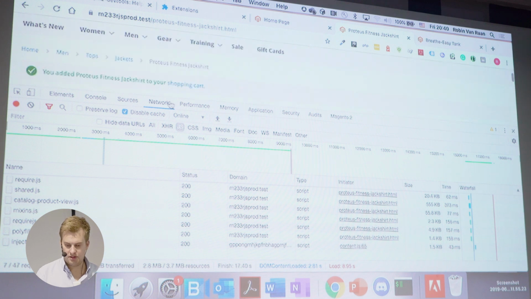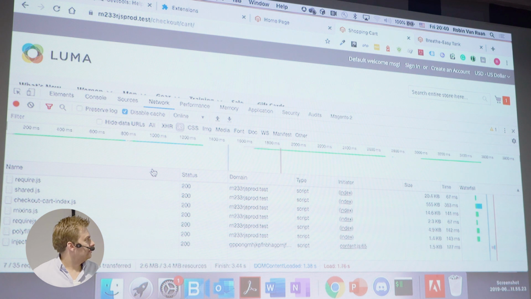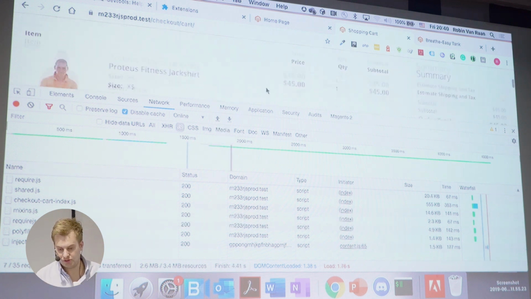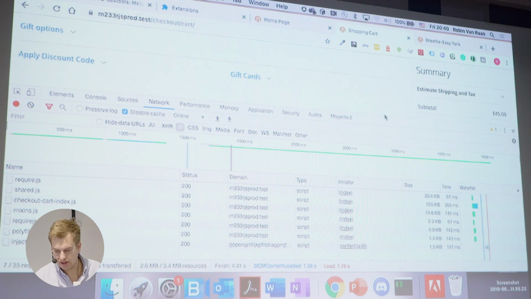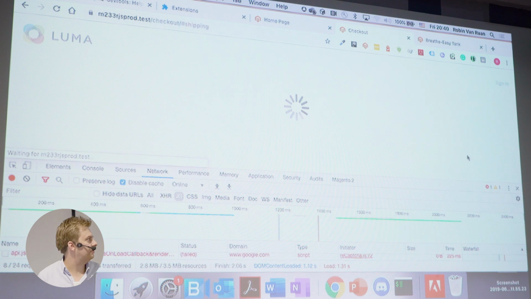Adding this to cart, we can imagine what's going to happen. The checkout cart index.js file is here. And if we continue to the checkout, we'll have a really nice bundle for the checkout as well, and the checkout should be loaded a lot faster.